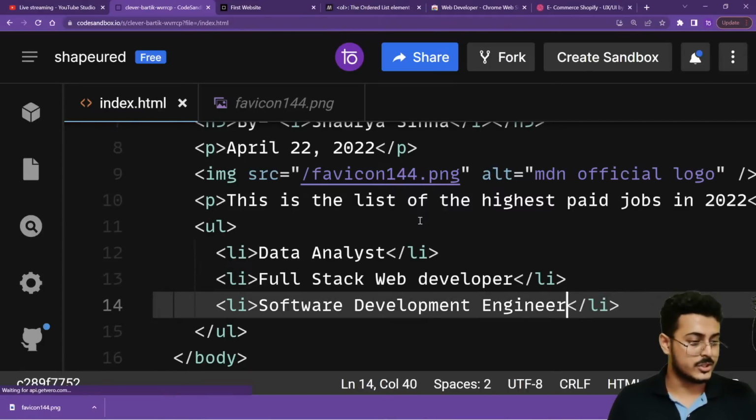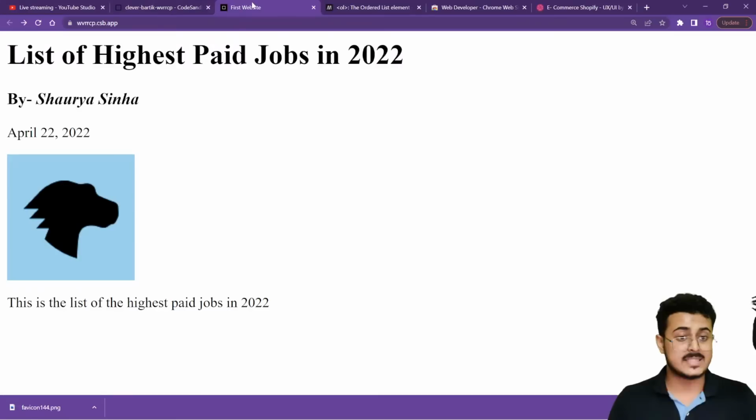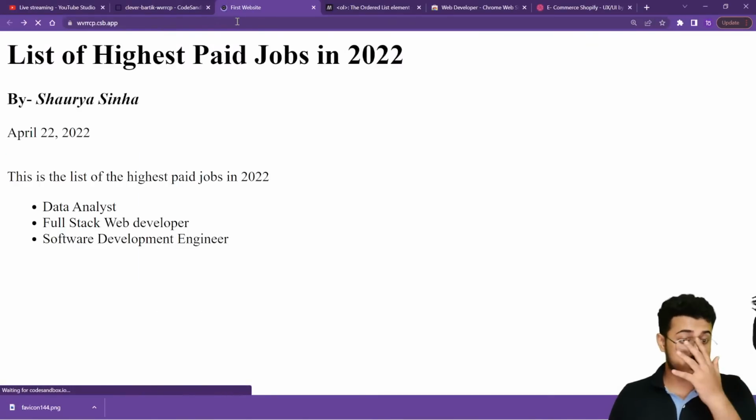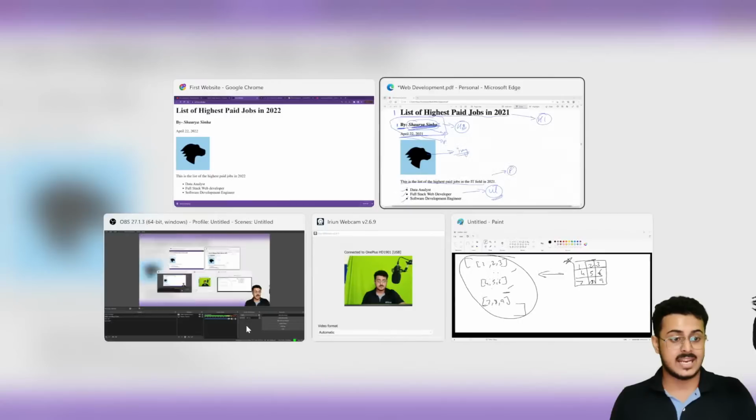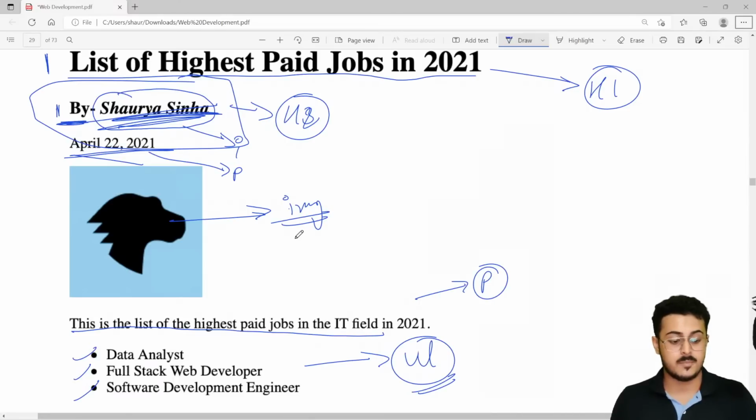Software development engineer right over here. So let's reload the page, and as you're able to see, we have created the mockup. We have created the exact same mockup that we need to use. Okay, so we have it right over here, and as you're able to see, we have the same mockup here as well.